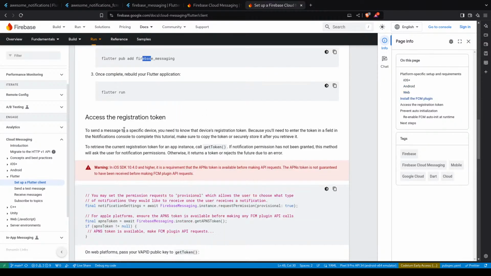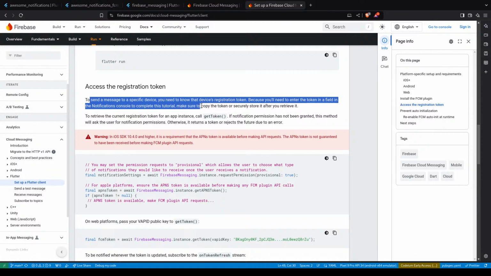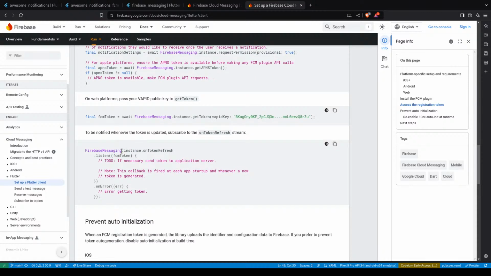Okay, so here we have installed it. I have done that. To send messages to a specific device, you need to know the device registration token, because you'll need to enter the token in a field in the notification console. To complete this tutorial, make sure to copy the token securely and store it. Okay, I'm not gonna worry about that. I don't want to take a look. Anyway, I guess we should store it in the database. Like each user should have their token stored under their account, I'm assuming.